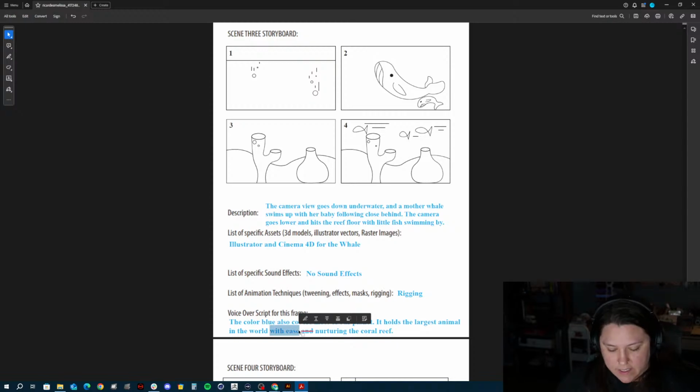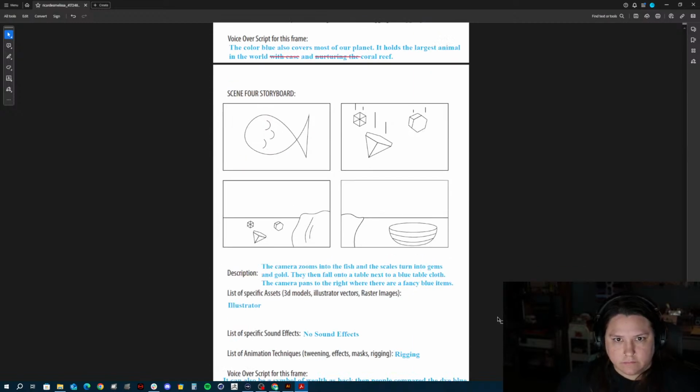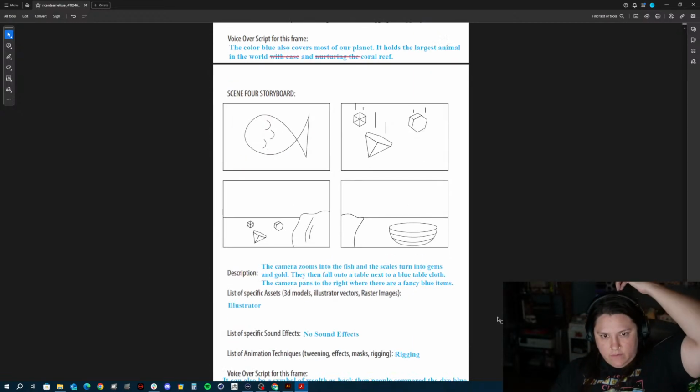Maybe this part, I'm not sure if I like the with ease part, because it makes it sound big, but also it kind of is wordy. So when you're reading a voiceover, you don't want it to be too wordy, right? So it holds the largest animal in the world and nurtures coral reef. So you could put that, nurtures coral reef. But I think that's a really cool idea with pushing the camera down.